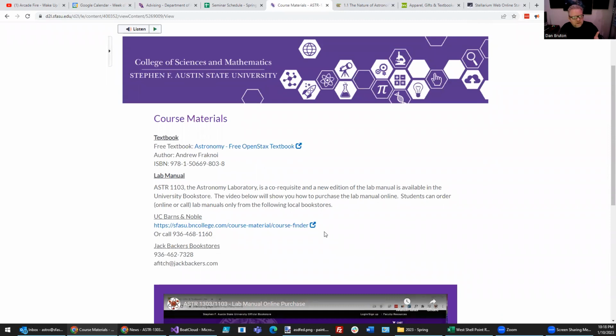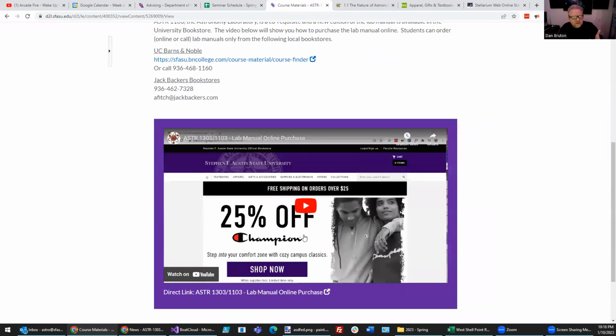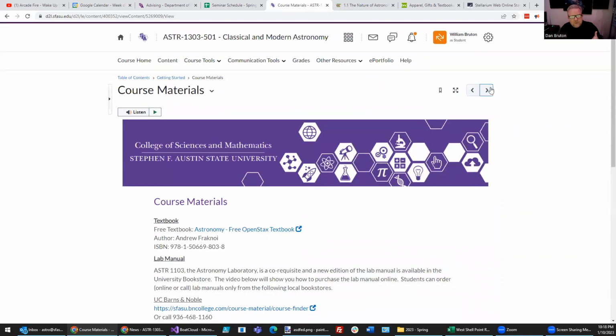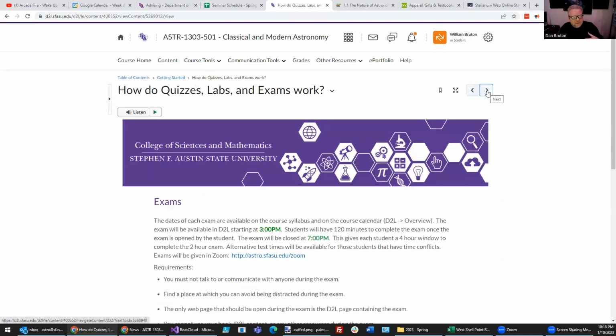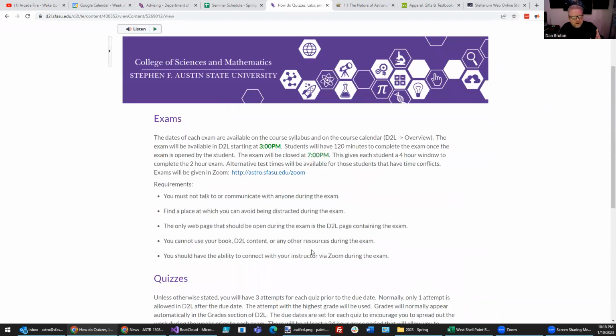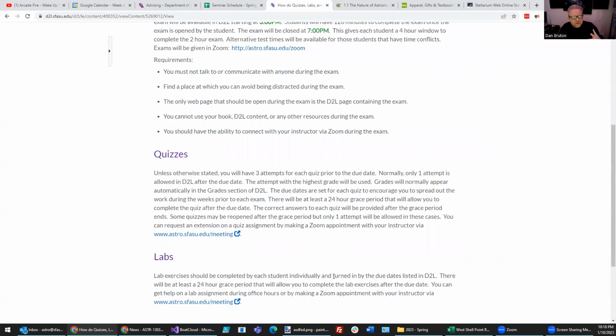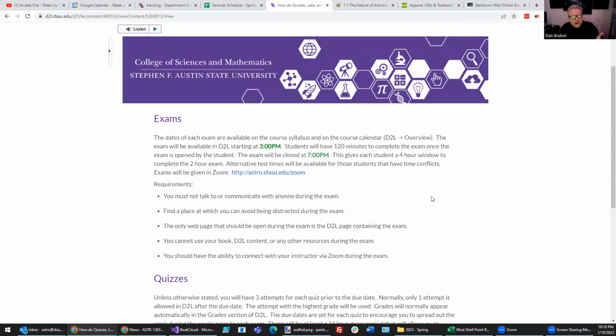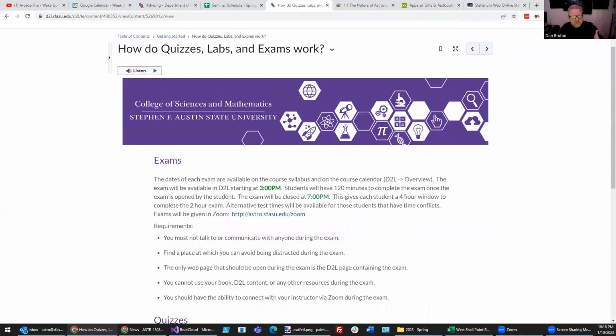Over here it tells you again that the textbook is free. The lab manual can be found here. Here's how to get the lab manual if you want to purchase it online. And if you have questions about how the exams are going to work, it's described right here. How do the quizzes work? They're here, and how the labs work. So those are the 3 components of the course grade: the exams, quizzes, and labs.